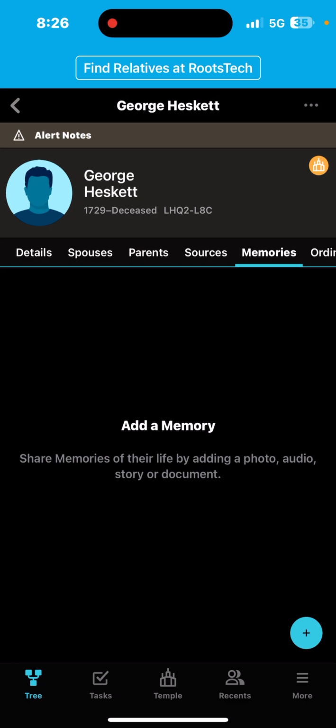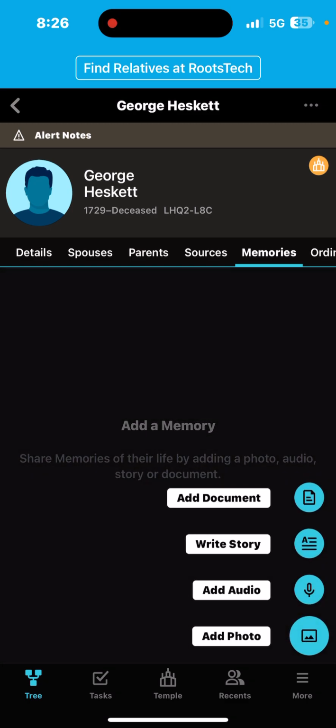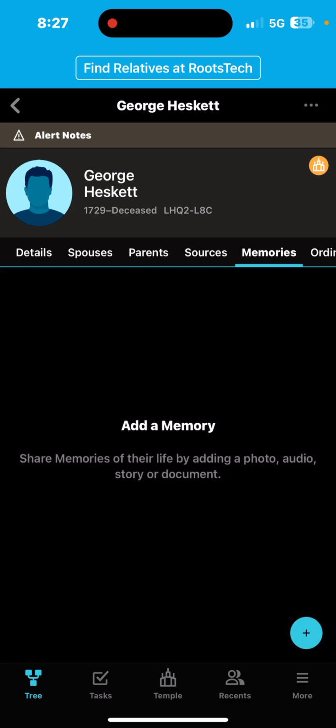And you do that by pushing this little plus button in the bottom corner, and then it'll say you can add a photo, add audio, write a story, or add a document. Unfortunately, as of right now, you can't add video to the Family History app. I hope that changes soon.